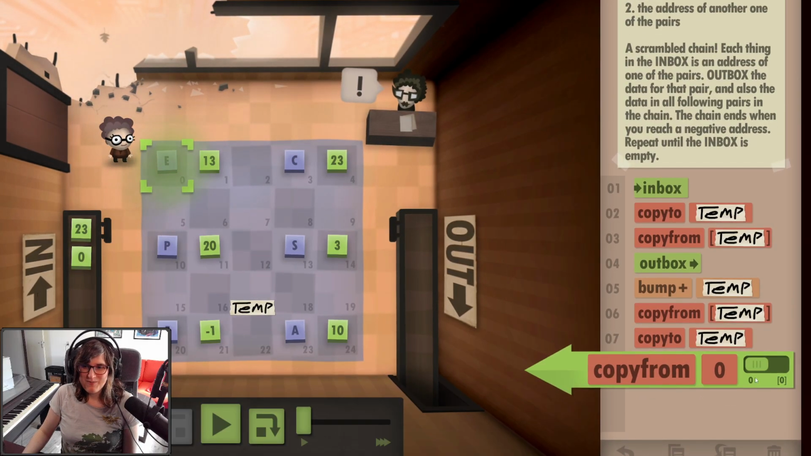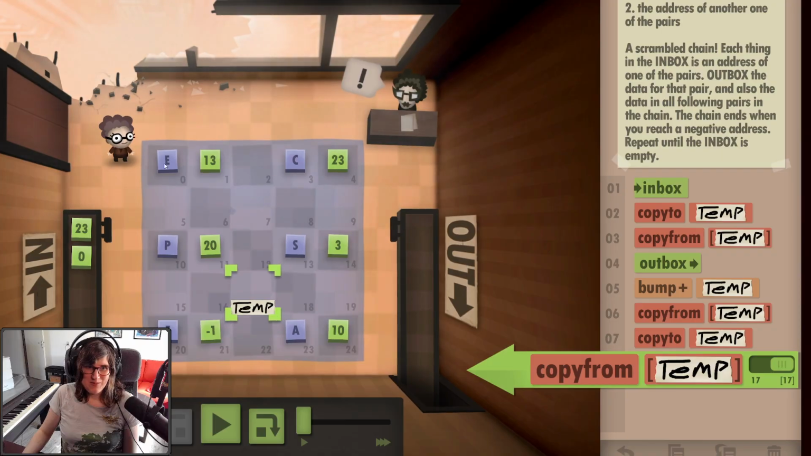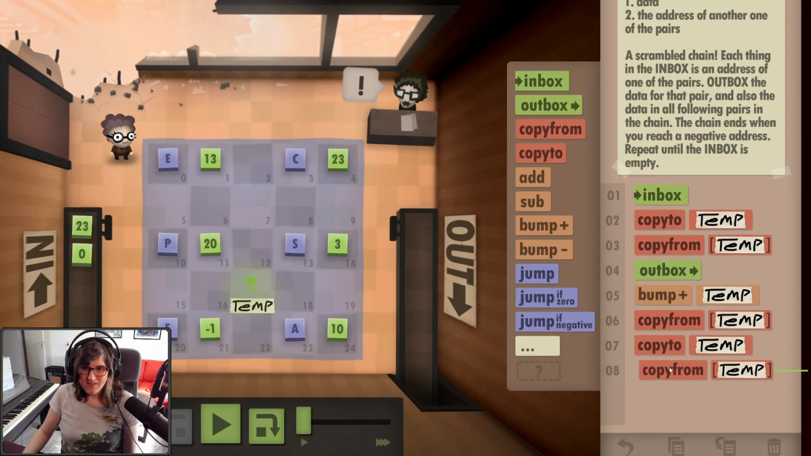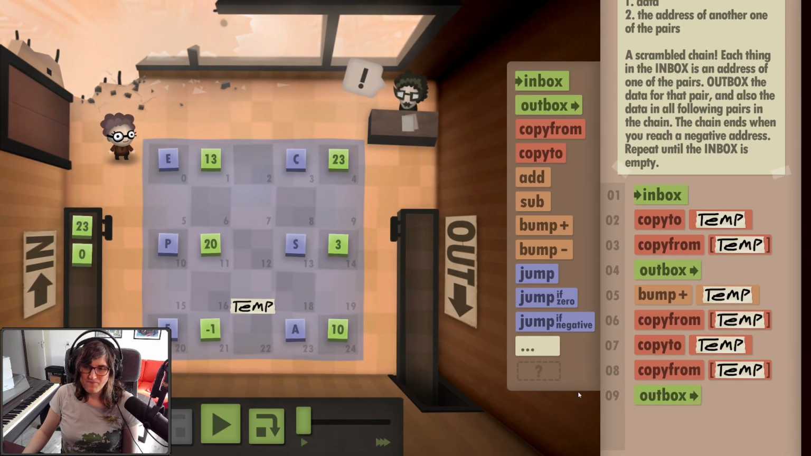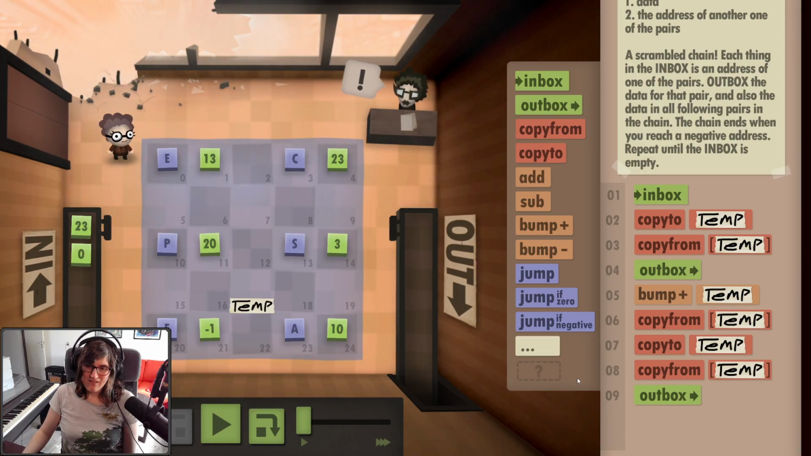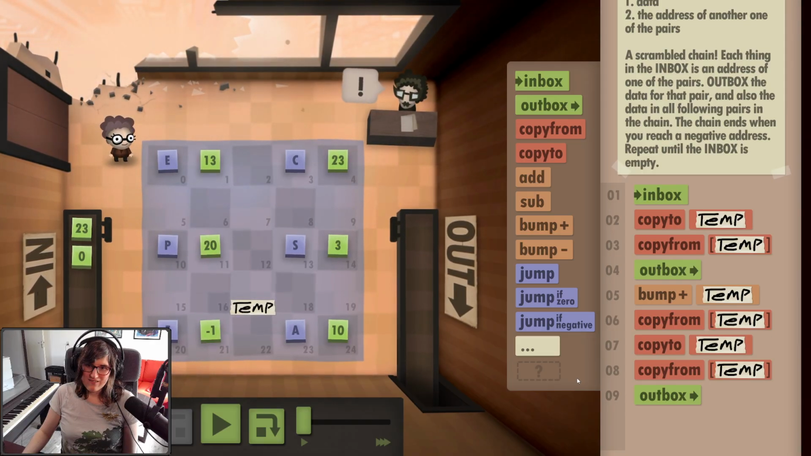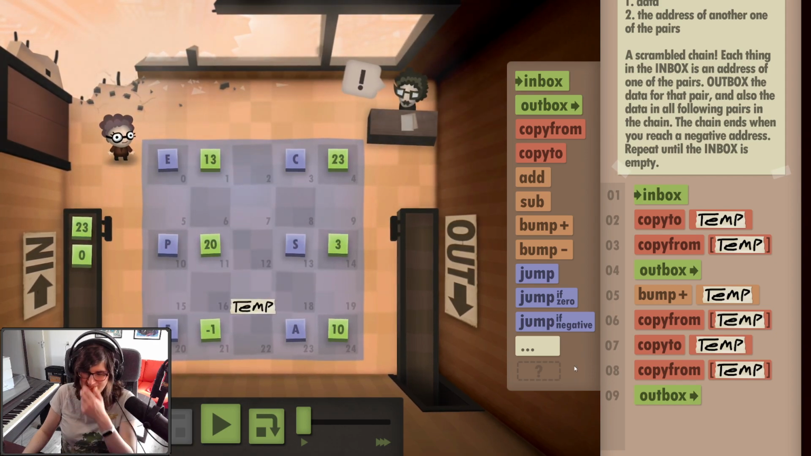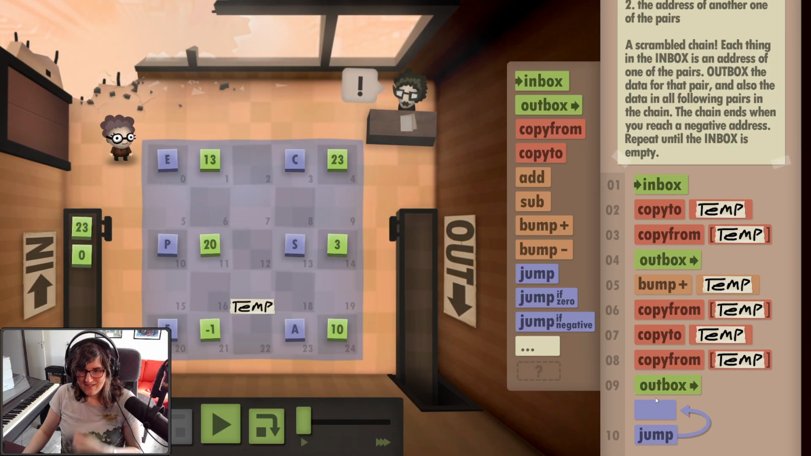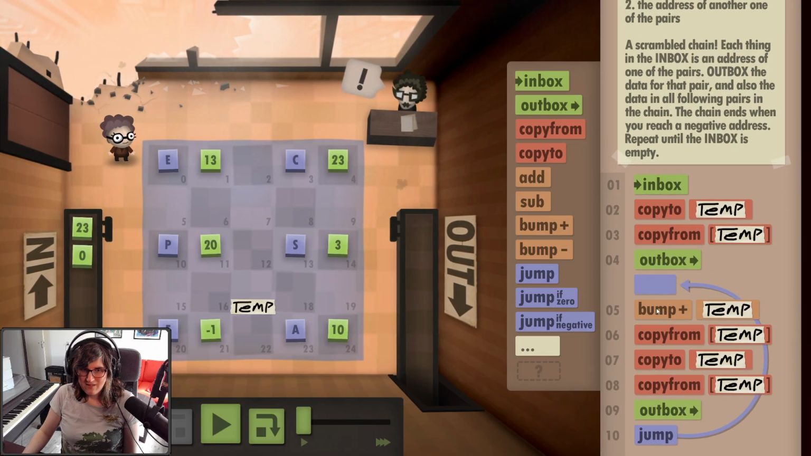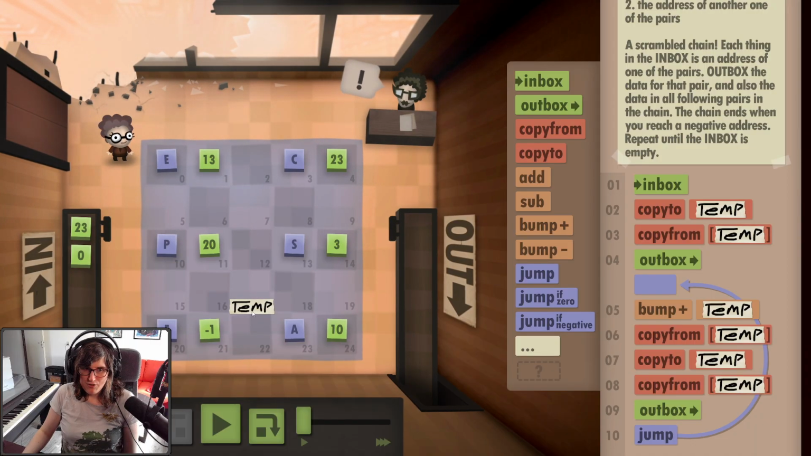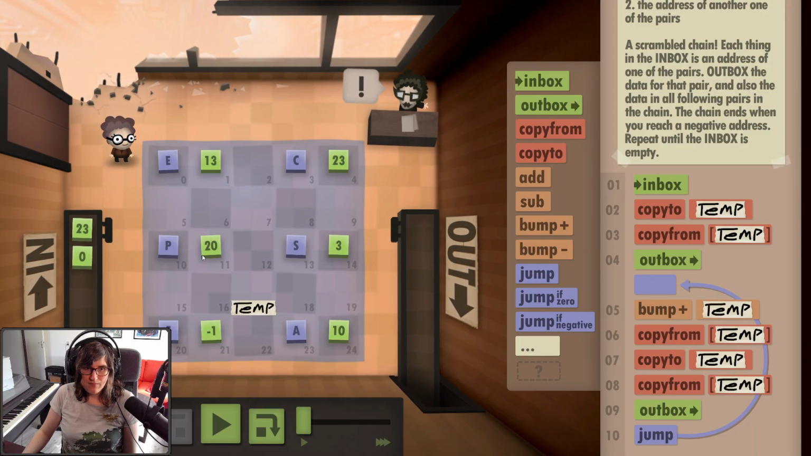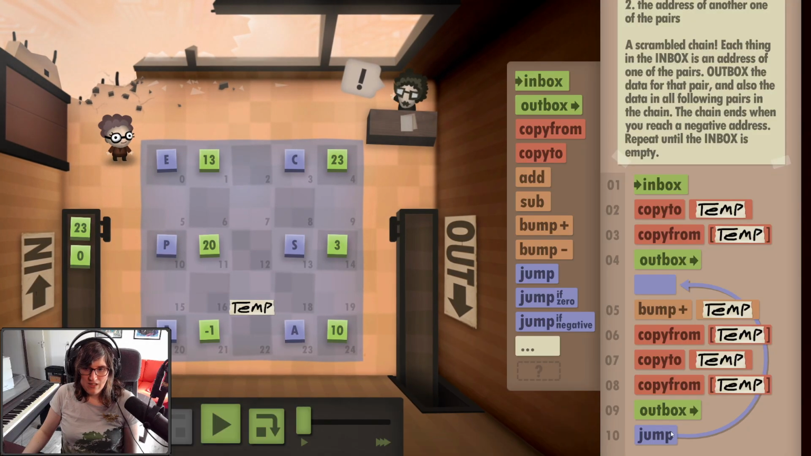And we copy from assigned temp, which should now be 10, so that would be the P here. And then we outbox that. Oh god. Wait, is this... so then... I mean, we bump up temp again, so it should be 11, and then it copies from assigned 11, it copies it to, and it outboxes. I think that's correct.